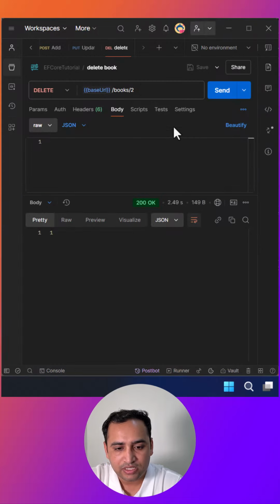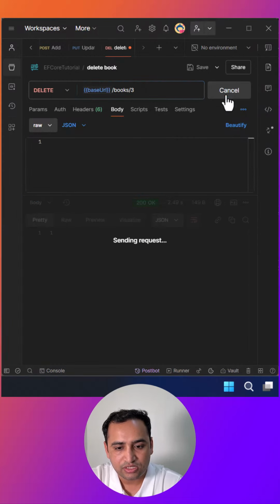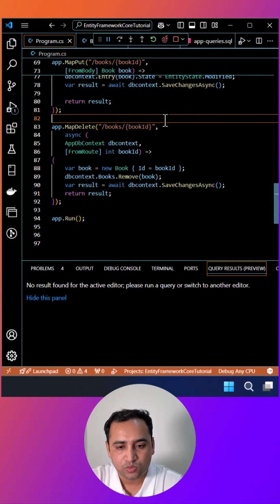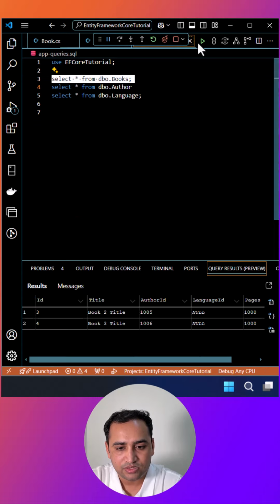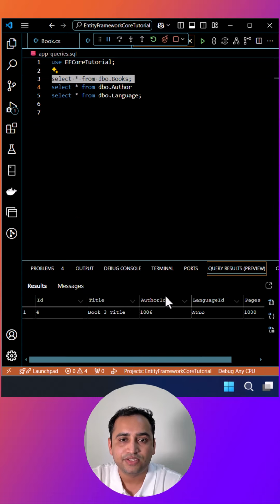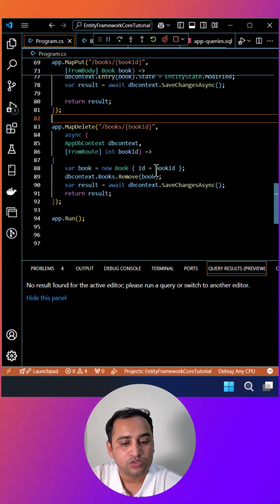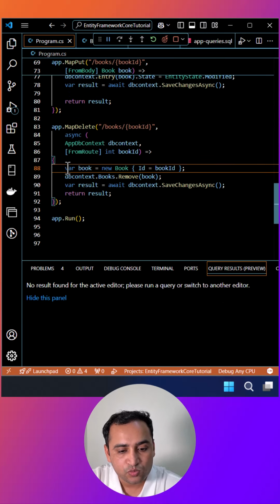So from my Postman again I'm sending another ID which is 3. Click on the send button, and we are still getting this one output. If I check the data in my database, you can notice that we are not having that data over here. It has been deleted.